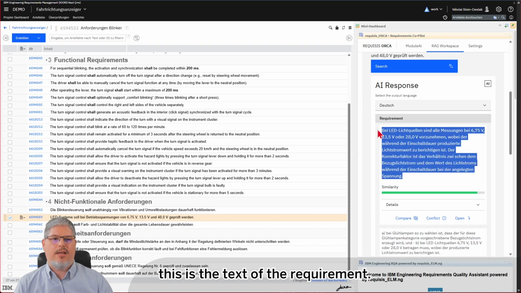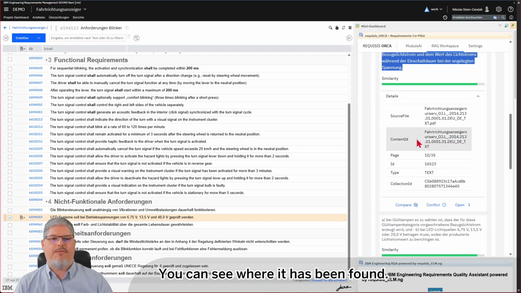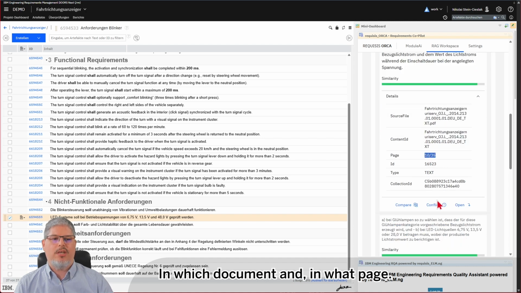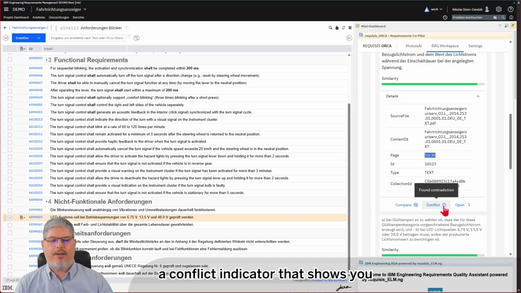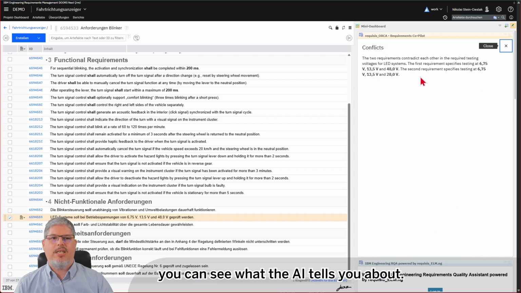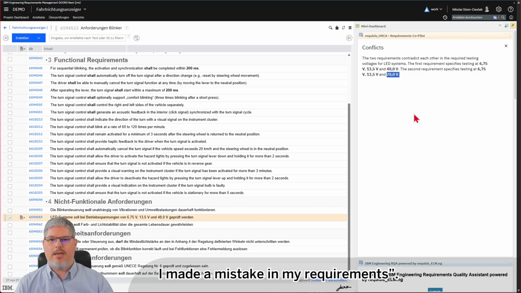So here you see, this is the text of the requirement that has been found. You can see where it has been found, and in which document, and on what page. And you also have here a conflict indicator that shows you that there is a conflict between the similar requirement that has been found and your specification in your DOORS Next module. So if you click on conflict, you see what the AI tells you about it. So it already found that there is a mismatch in the voltage. So in my document, I have 48 volts, where in the law document, it should have been 28 volts. So, oh, I made a mistake in my requirement.